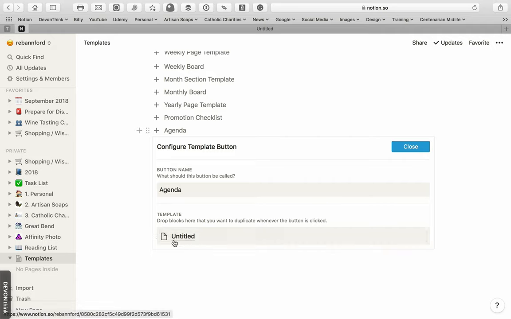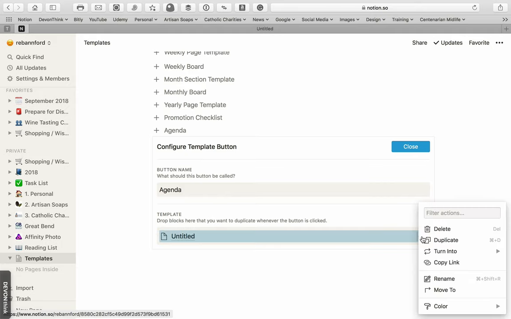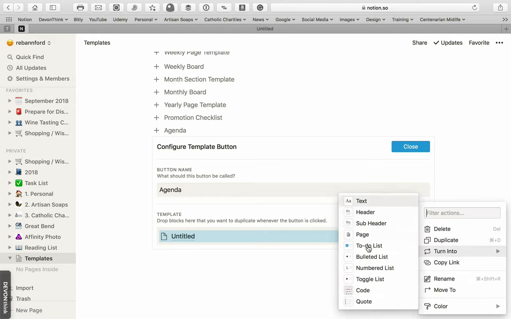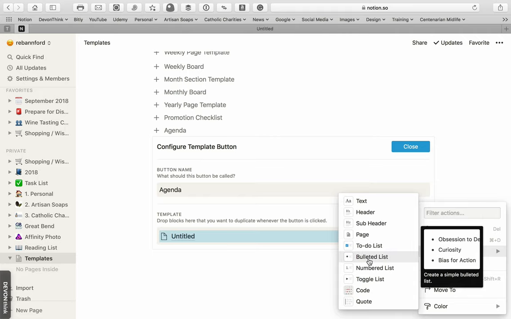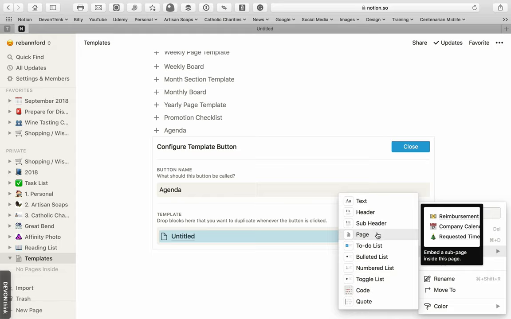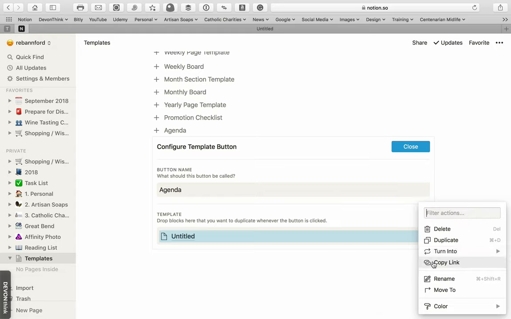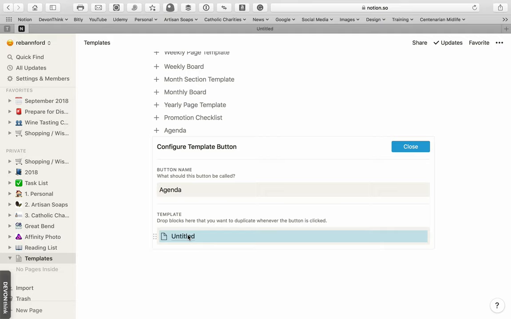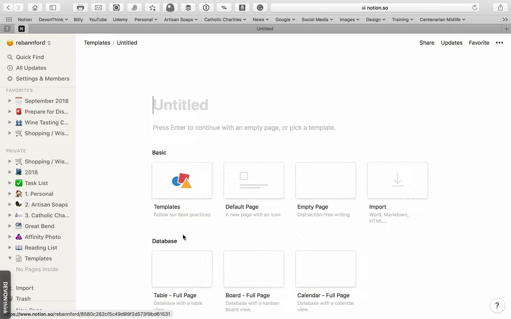At this point, this is set up as a page, so we could have this as a page. But I also want to show you that you can turn this into a to-do list or a bulleted list or any of these things here, so it doesn't have to stay as just a page. You can play with that. Let's just leave it as it is, though. As I click on this, don't be disturbed, but it's going to go to the page, and then you're just going to create that page as you would like it to be, and then it will go into the template.